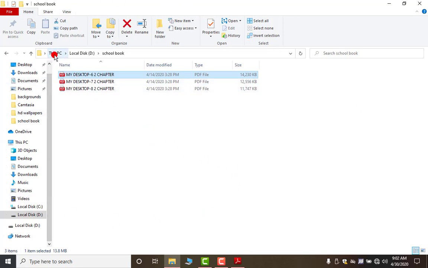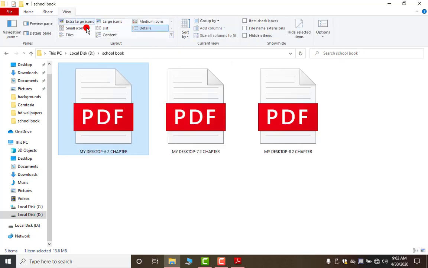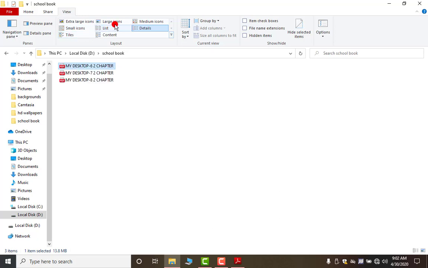Look, currently I'm in This PC, local disk drive D, and in that the school book folder is there. This is my search bar. These are the menu bar options. So you have to click on this view. Look, all the names are here: extra large icons, small icons, tiles, large icons, list, content, medium icons and details.